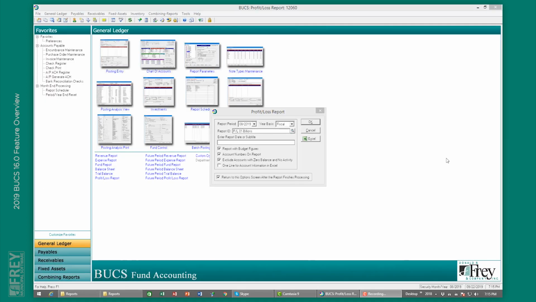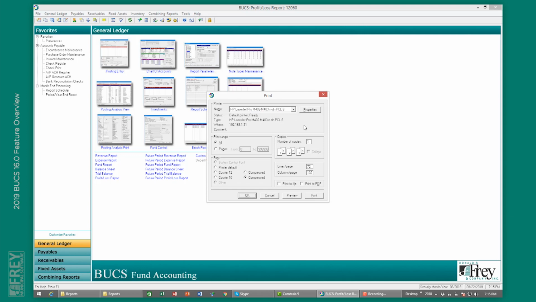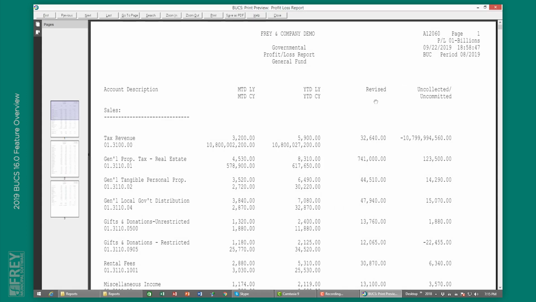Item number 11. On the profit and loss report, when including budget figures, the revised budget column heading has been changed to revised, and the uncommitted budget column heading has been changed to uncollected uncommitted. So I'm going to run this profit and loss report using the billions applicable, hit OK, and preview. You see the column has been changed to revised, and this one's uncollected uncommitted.